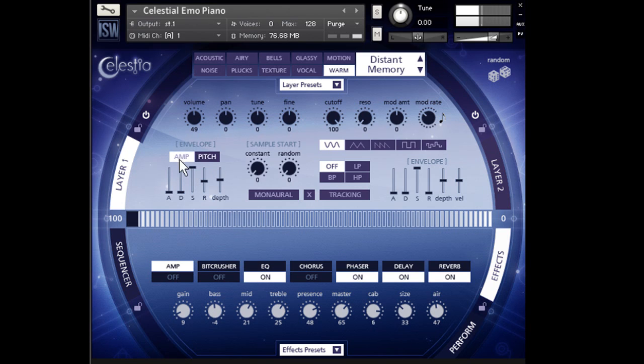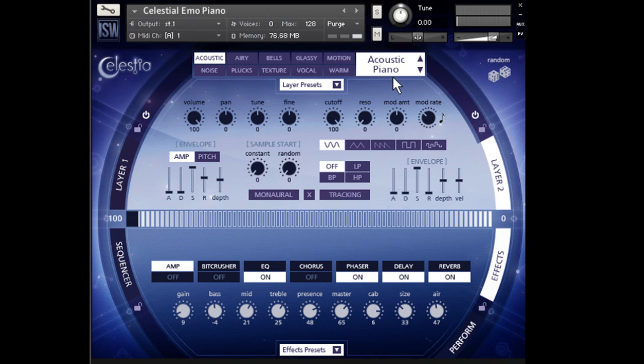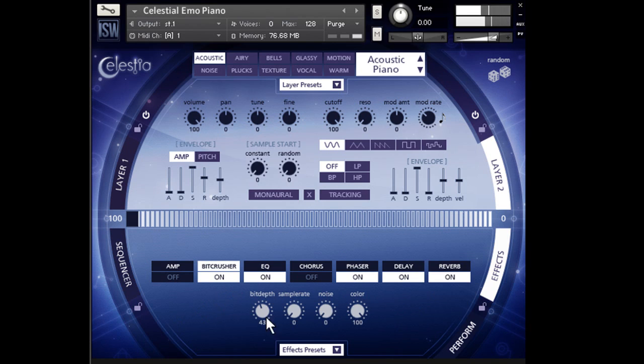So this is a beautiful piano layer sound. We have a synthetic sound source and then an acoustic piano with a bunch of different effects. So let's check out some of those effects. We have an amplifier, which for this sound isn't too useful, but this would make the sound more crunchy and distorted. A bit crusher.